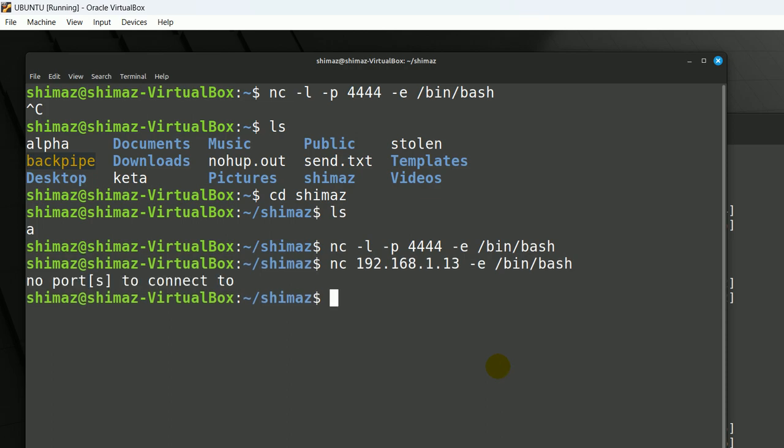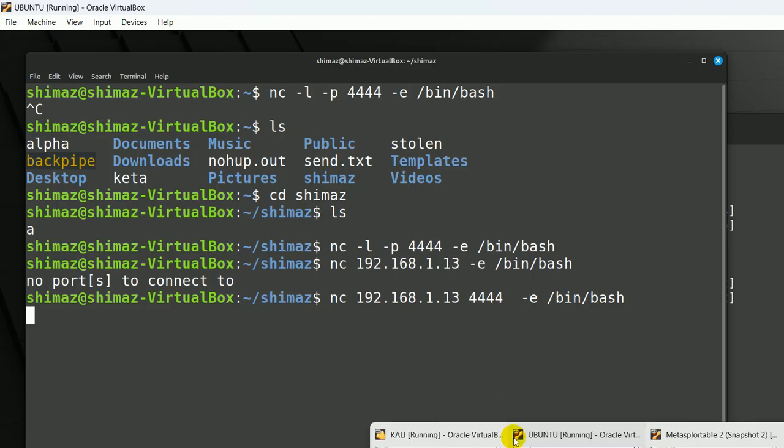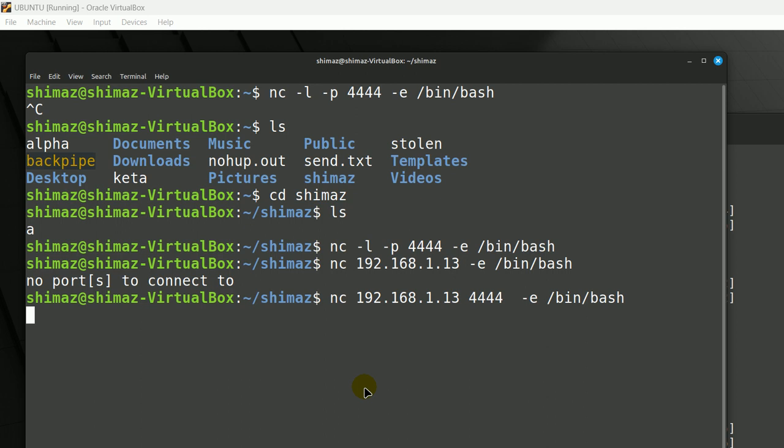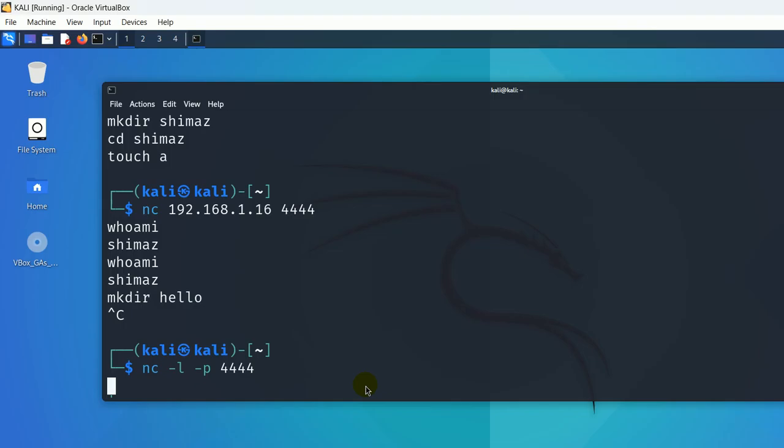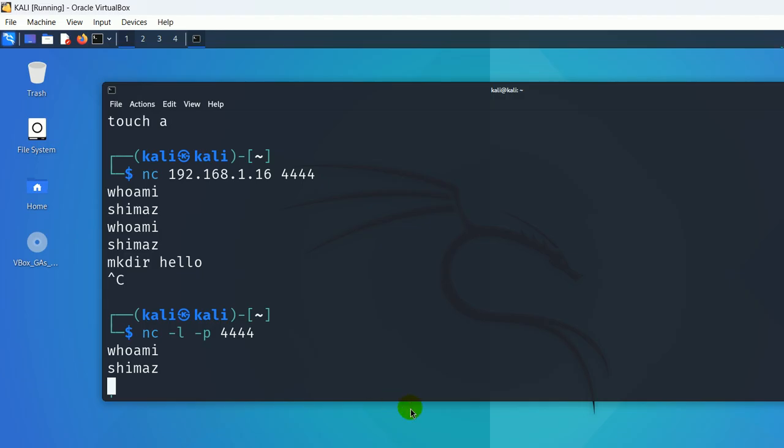So the error is this: which port to connect? Okay, now this is called reverse shelling. In the normal connection, binding the shell, the victim would be in listening mode, and in the reverse shell, the attacker would be in listening mode.